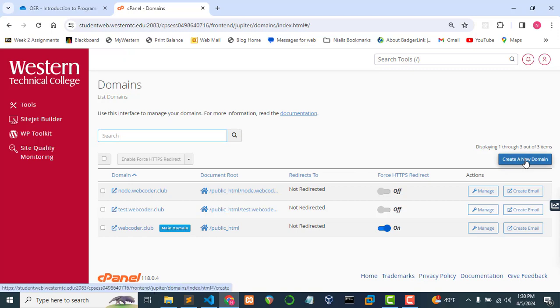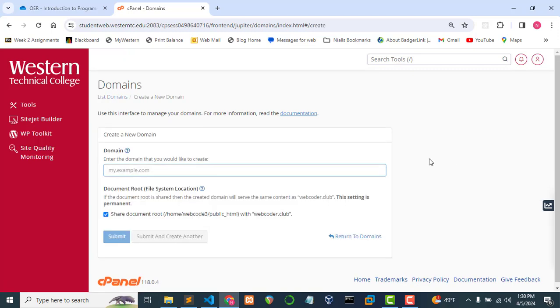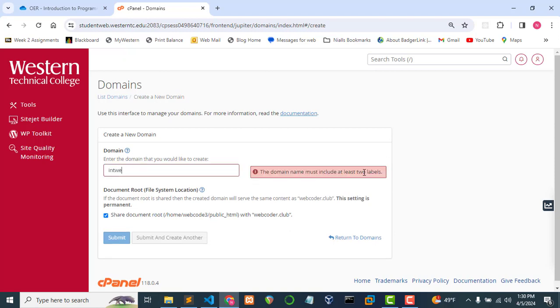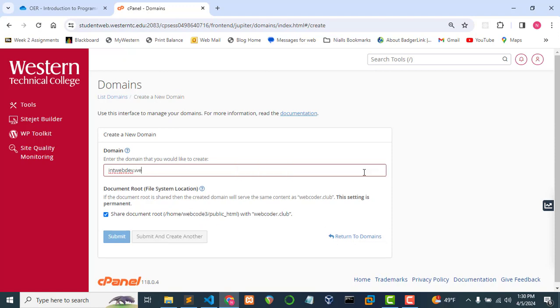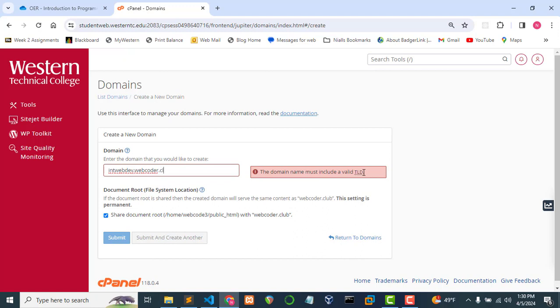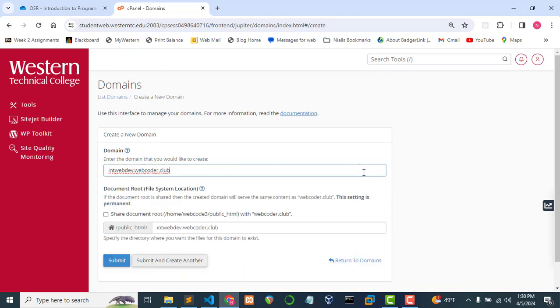You can click right here, create a new domain. And what we're going to do is we're going to just call it Int Web Dev. So everybody should type in Int Web Dev just like I did here. And then you want to put a dot and then your main domain. So my domain is webcoder.club. You type in your domain. Okay, don't use my domain, use your domain after int web dev. And then we can hit submit.